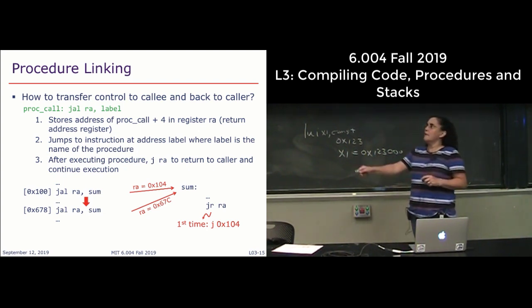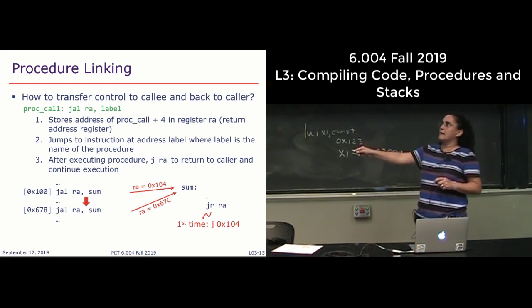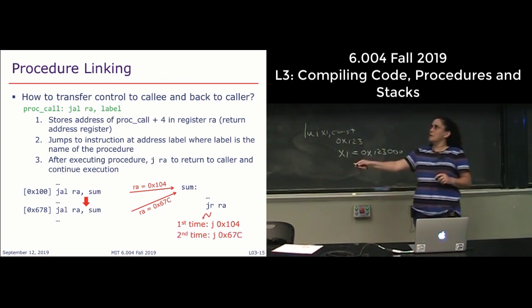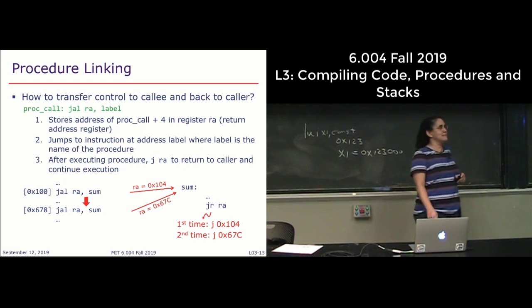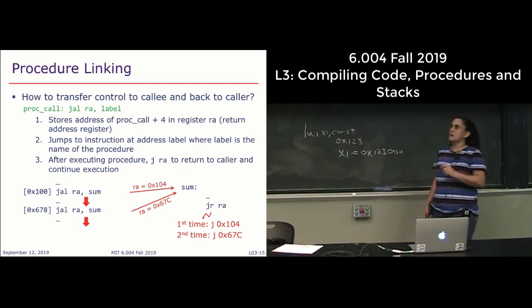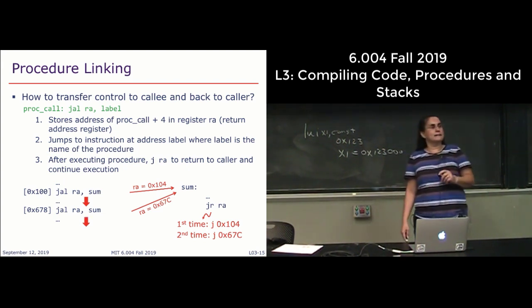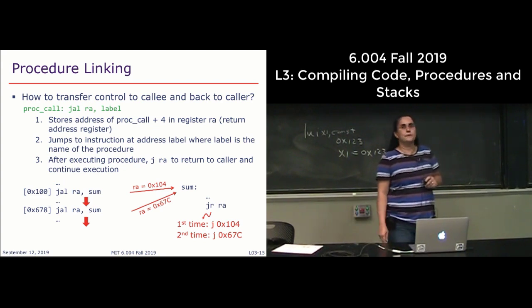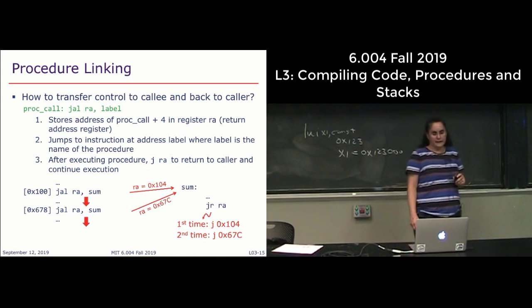Okay, so now I go ahead and execute it again, and when I return this time, I'm jumping back to address 67C. Okay, and so then I jump back, and I can go ahead and continue executing. Any questions about that? All right, good.